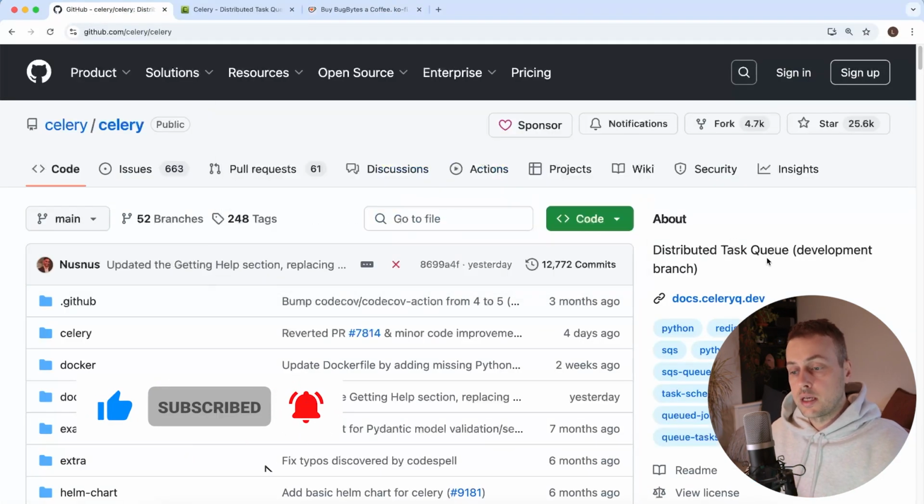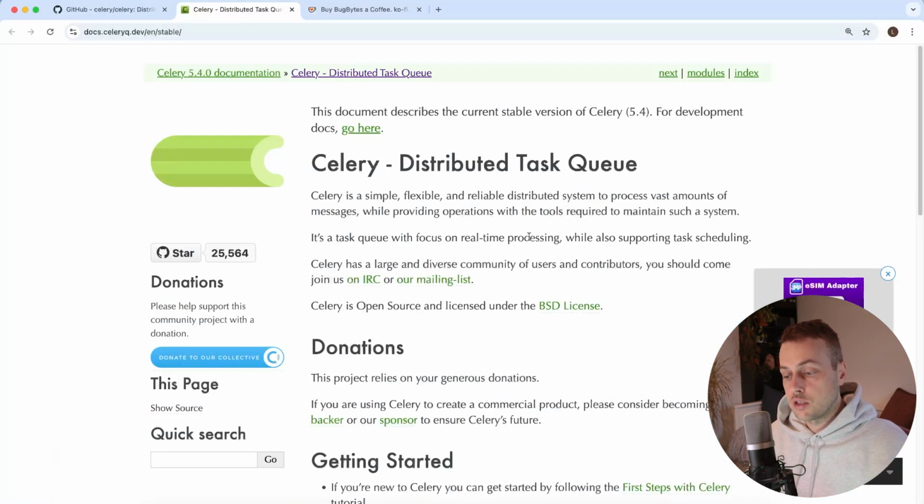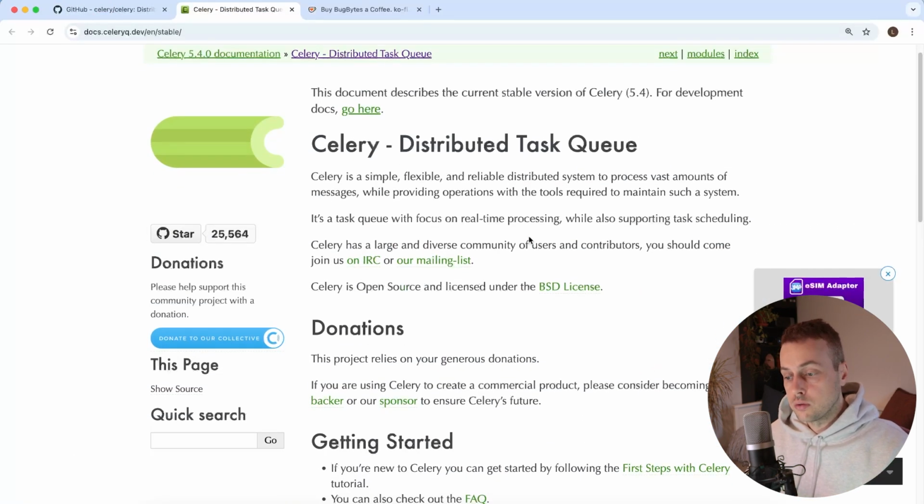Now, if we look at the GitHub page for Celery, we can see that it's got a lot of stars, 25,500, and the About section here calls it a distributed task queue. Now, we're going to dig into a little bit more about what that means in this video, but it's just going to be a short overview. So Celery is a distributed system to process vast amounts of messages while providing operations with the tools required to maintain such a system. So this is a task queue with a focus on real-time processing.